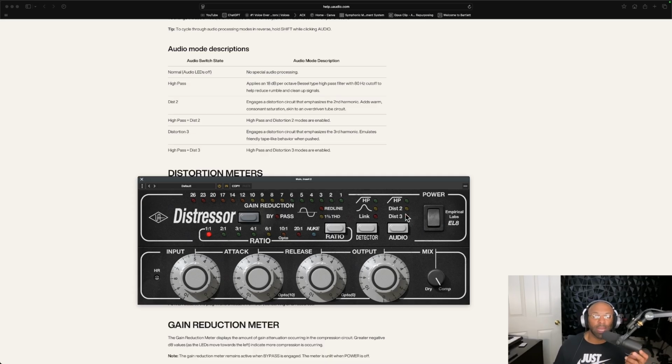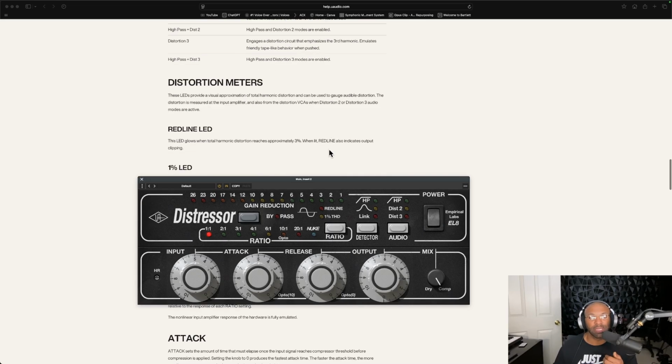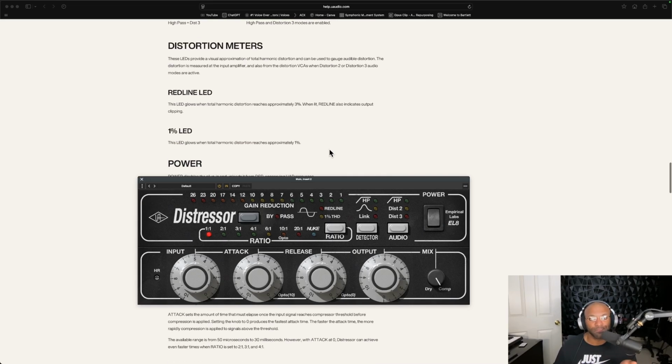Now you might be wondering, how come I can't do distortion 2 and distortion 3 at the same time? Probably because it wouldn't make sense, because it's an overdriven tube circuit and a tape emulator. Maybe they could have made a third emulation, or not even an emulation, a third harmonic saturation. They would have had to make something up and call it something else, but apparently they didn't find it necessary, so it's not in the Distressor.